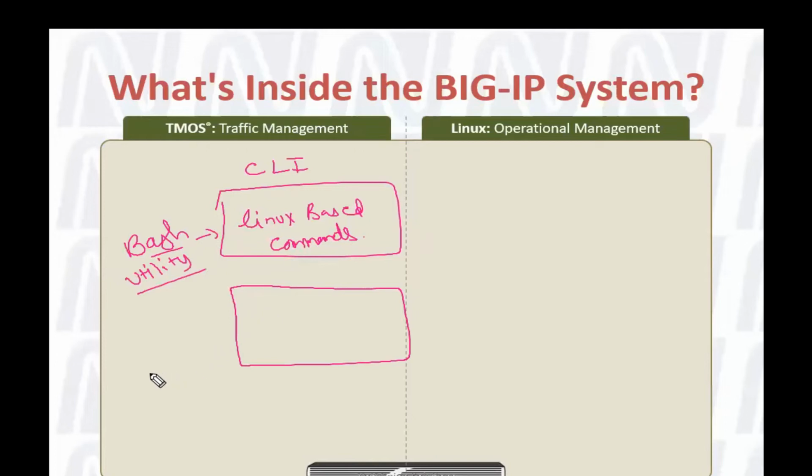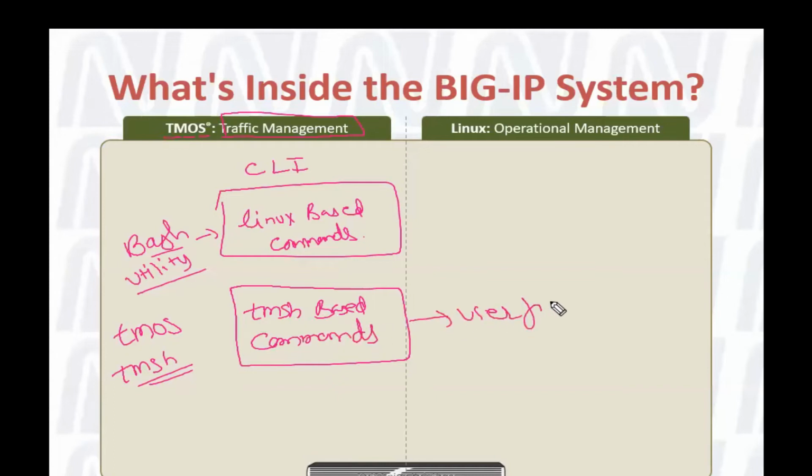The second thing is, like your Cisco commands, Palo Alto commands, Juniper commands, there is something known as BIG-IP commands, probably named TMOS, or we can say TMSH. So what is this? This is the Traffic Management Operating System. You can run the TMSH-based commands. Again, very user friendly. And if you're good in Linux and Unix, probably you can use bash.